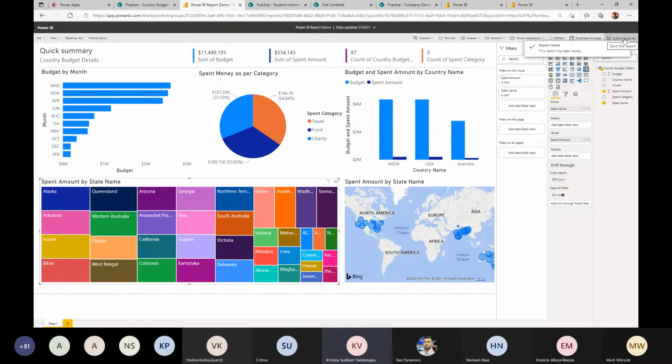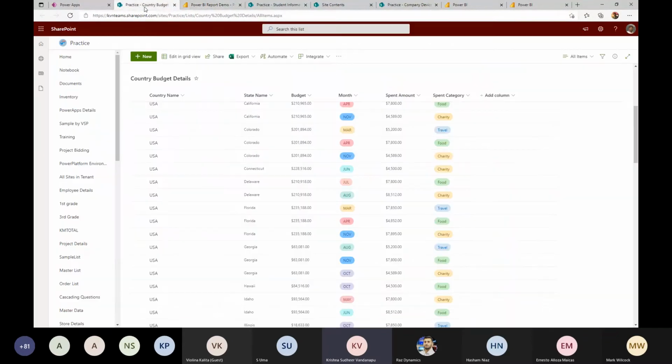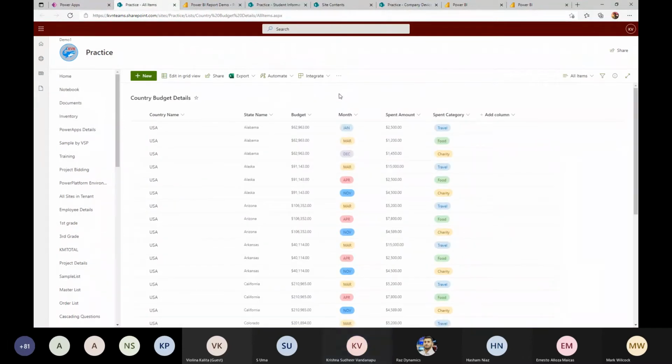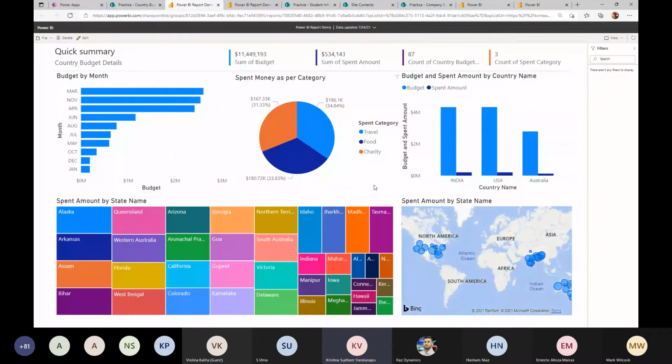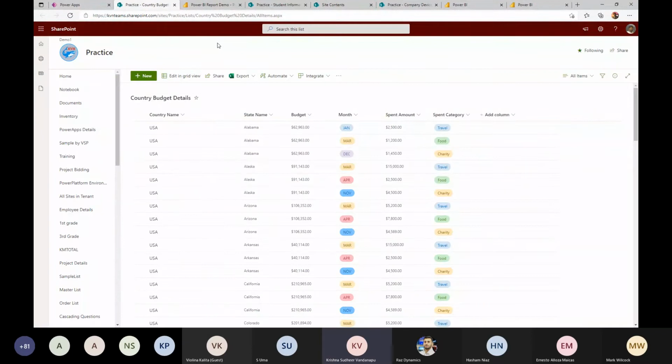publish to the list. When I say publish to the list, it automatically publishes this updated report to the list. When I refresh that, and now I go here and say Power BI report, here it is. I got my updated report. So this is how my end user or the citizen developer who is absolutely new to Power BI report or Power Platform, who is a very well known person on SharePoint, can create the report easily.